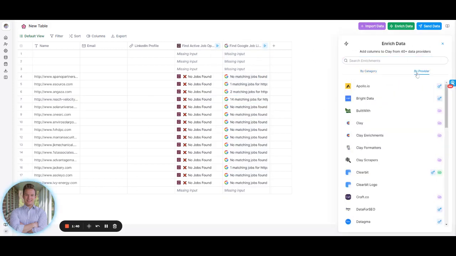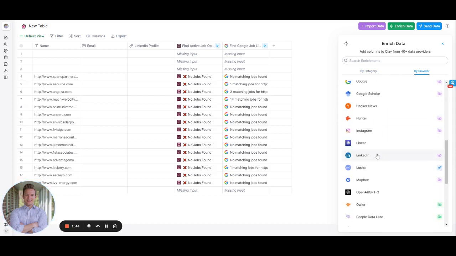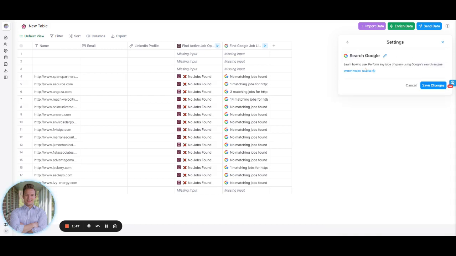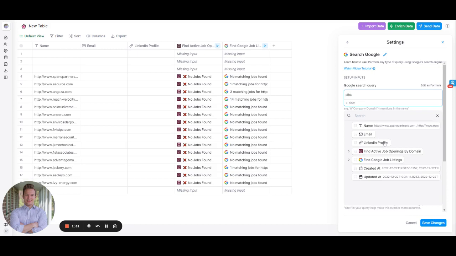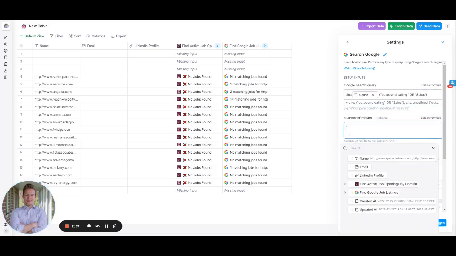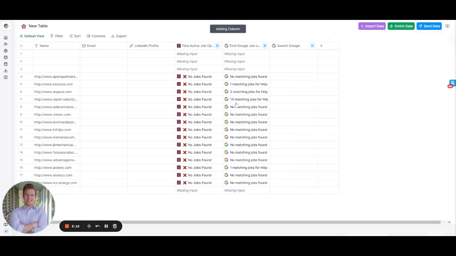The final last way to do it is they usually have careers on their website. So you could use this, you could hit search Google, and then you could put site and then their domain. And then you could put like outbound calling or sales, like whatever keyword you would usually search for. Yeah, and then whoops. And now this will scan their website for anything that says this.